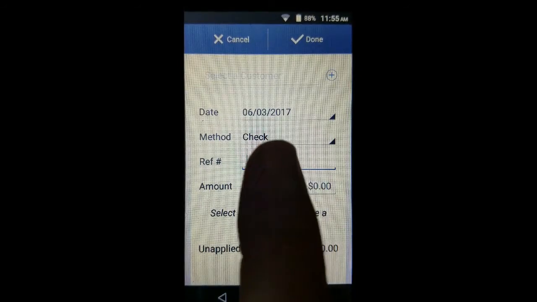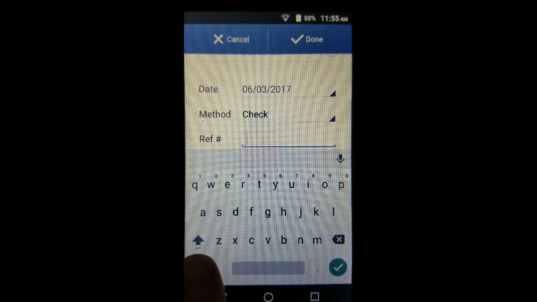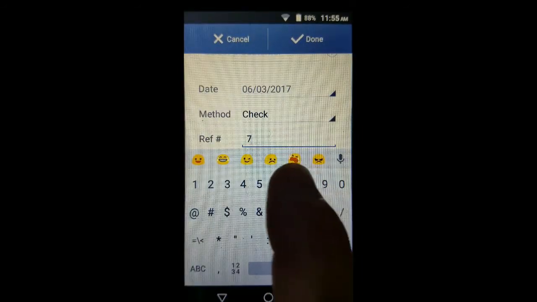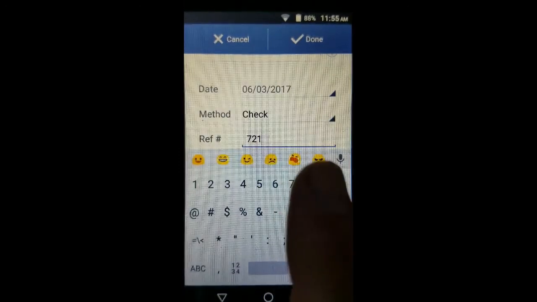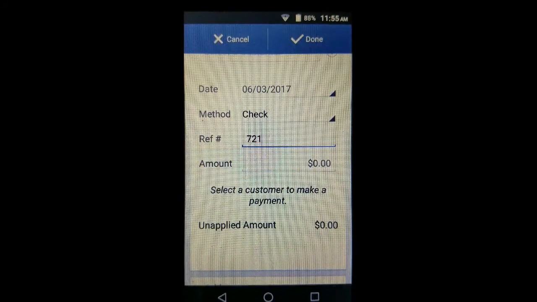So we have to tap in the field, even though the cursor is there, in order to bring up the alphabet and the numeric. Tap down here to get the numbers, and let's type in 721, which is the check number. Now that we're done, you have to find the back arrow on your particular Android or iPhone. In my case, it's this one. So that's the phone's back arrow.